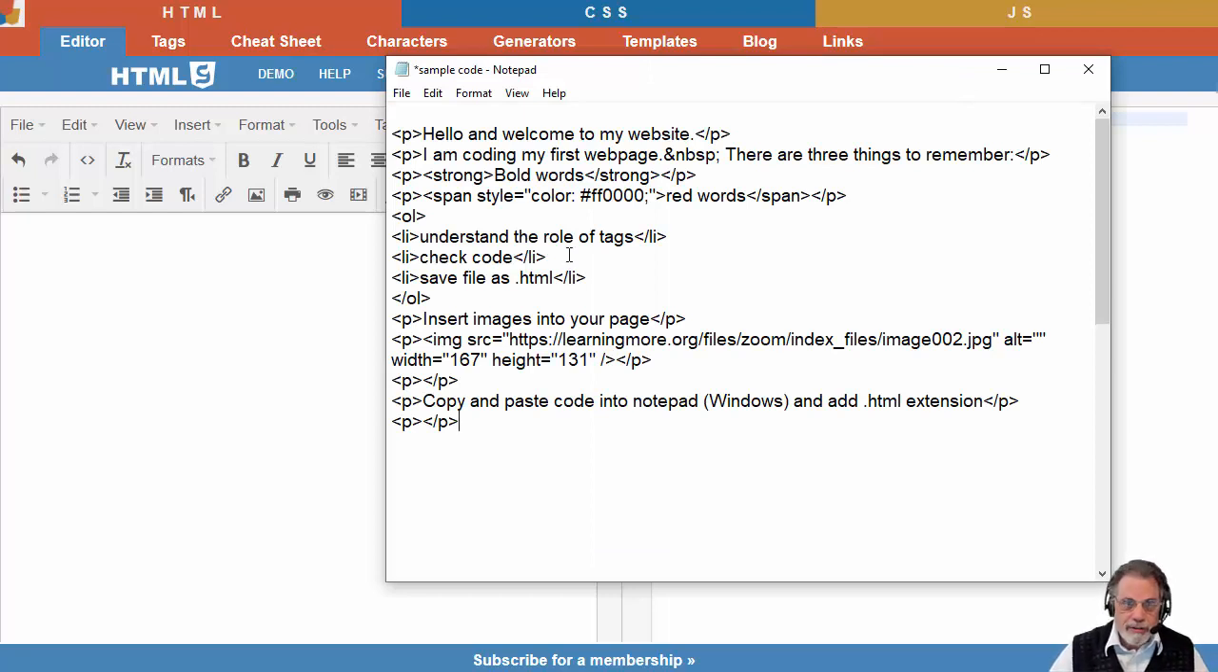Now this is HTML code. There's an open tag and there's a close tag. And we'll go over some of these, but look at some of these tags. We got strong, we got color, and here is a list. So let's go over some of these and see what they mean. So we're going to actually make a web page using this as an example.